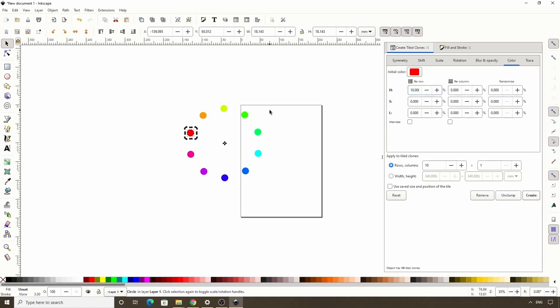Now we're going to learn how we can arrange our clones in a spiral. For this, we need to include the Scale tab, which allows us to change the size of our clones by certain percentages. First, we need to decide how much we want to scale each row of clones. For now, I'll go with 20% for X and Y.